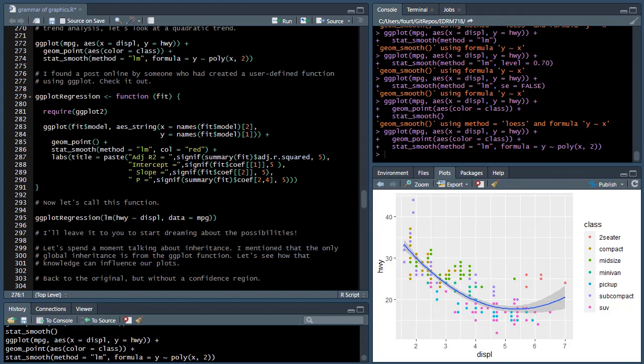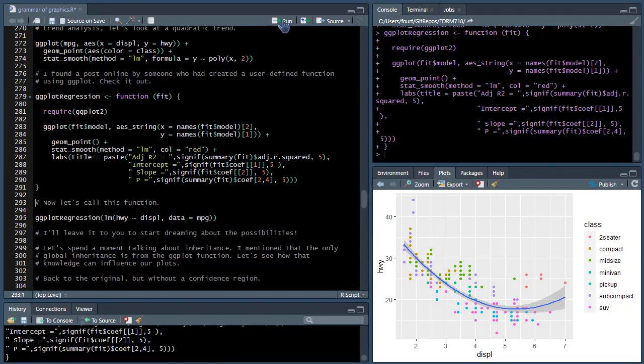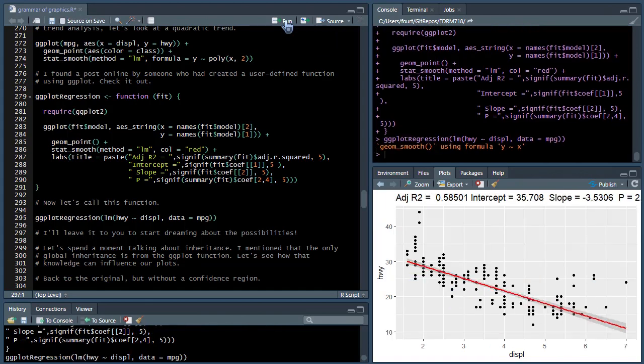I found a post online by someone who had created a user-defined function using ggplot. Check it out. Let's call this function. They called it ggplotRegression. We're going to get a linear model for highway and displacement, using our miles per gallon data. That is highway as a function of displacement. So very simple arguments here, but let's see what this ggplotRegression does.